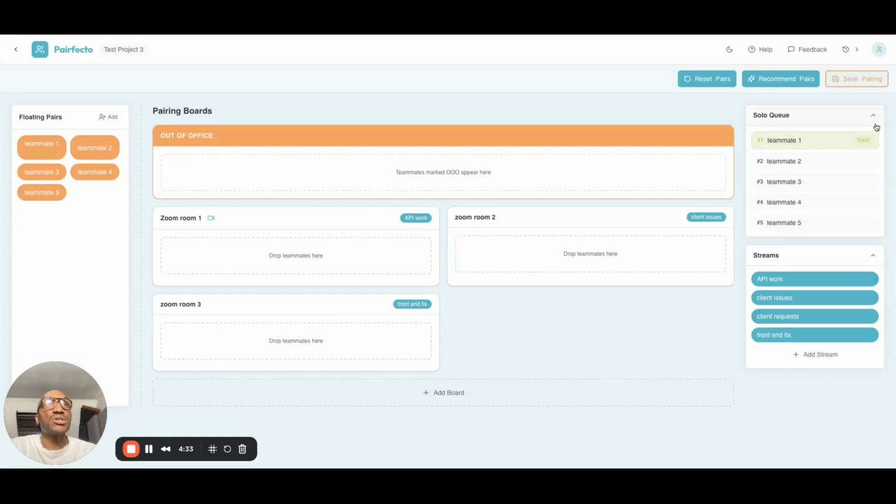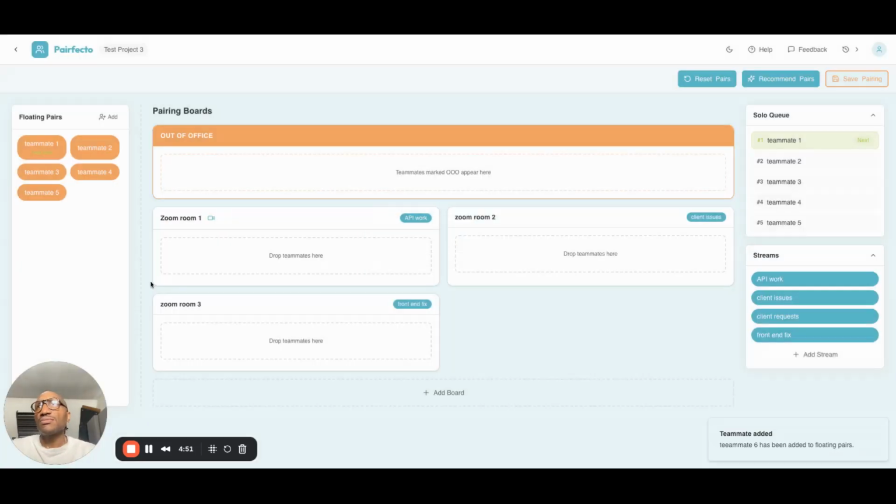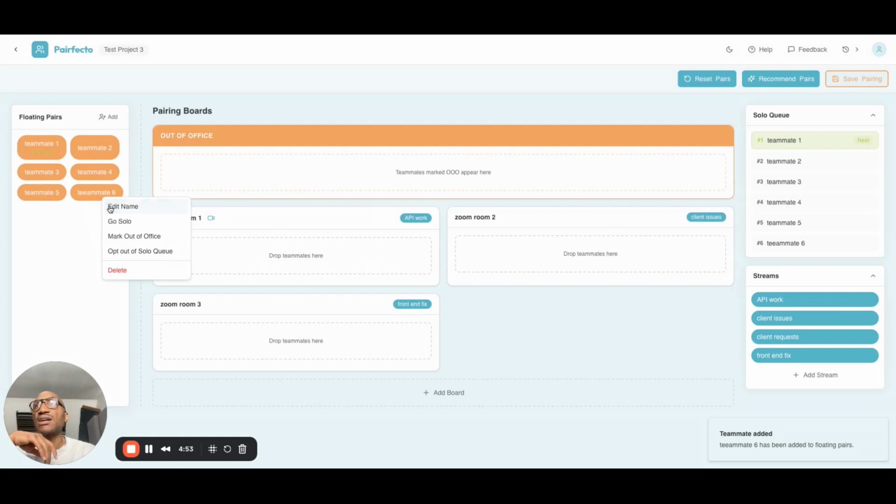And then here's what's really cool with this now. We have a solo queue, right? So teammate 1 is currently the next for solo. And so the pair's already set. You know what, I'm gonna add someone else and make this guy out of office. Right click menu. You can make someone solo. You can mark them as out of office. I'm gonna mark him as out of office.